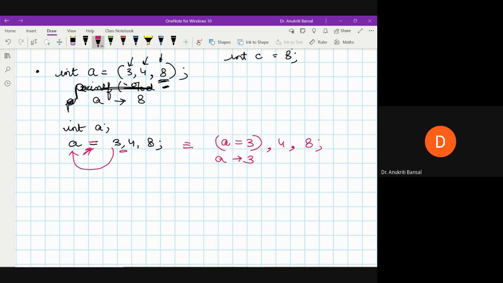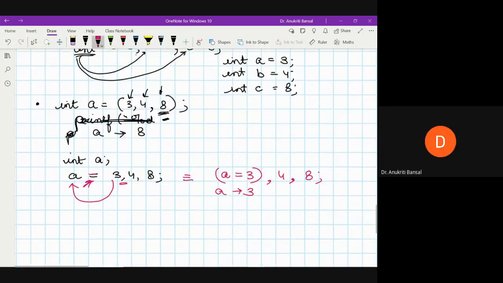Is this clear? ये वाली चीज क्लियर है? दोनों एग्जाम्पल? Yes, ma'am. पहला वाला समझा दो पहले. ये वाला? Yes, ma'am. I am saying that comma operator acts as an operator. Comma also acts as an operator.